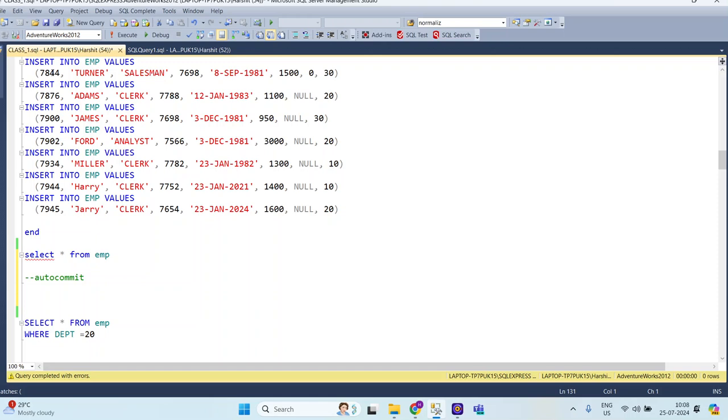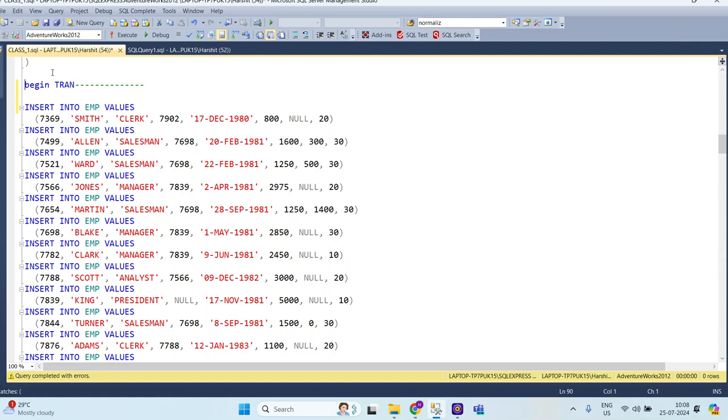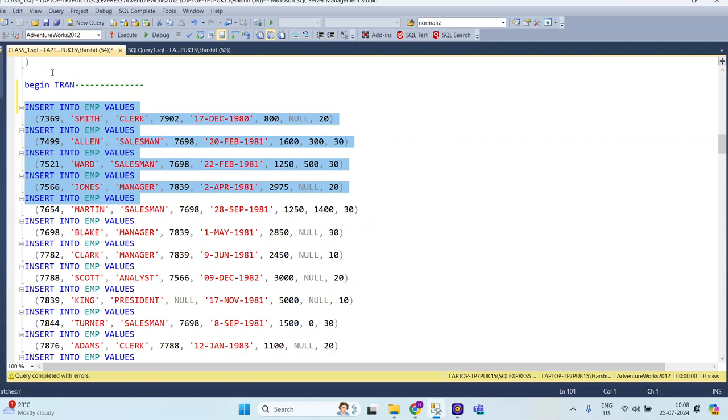What is the meaning of rollback? Rollback means suppose I have inserted the data into the same table, right? And suppose after some time I found that this data is wrong. I don't want to insert this data. I want to completely roll back my transaction, which means remove the transaction, remove this data.